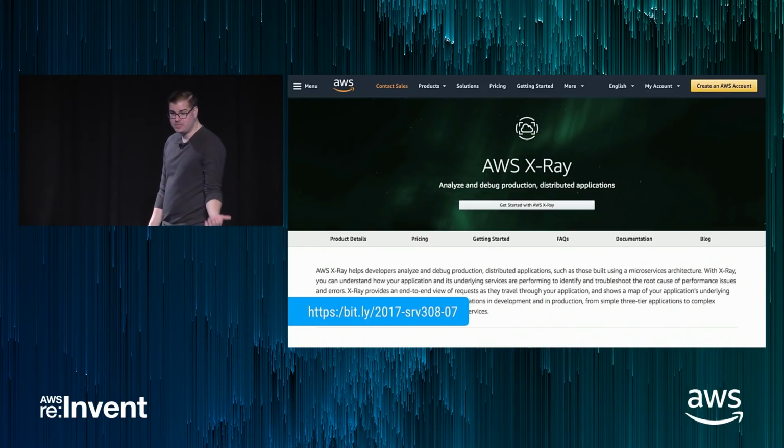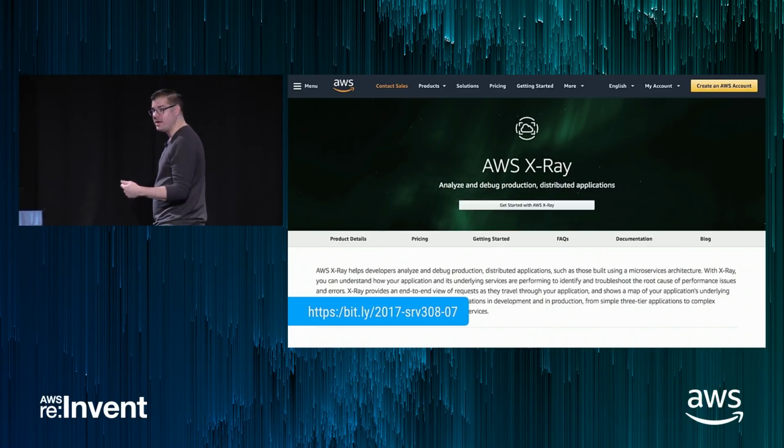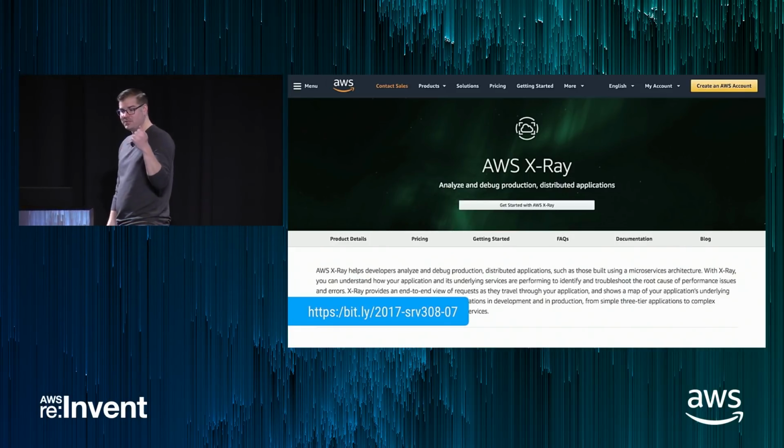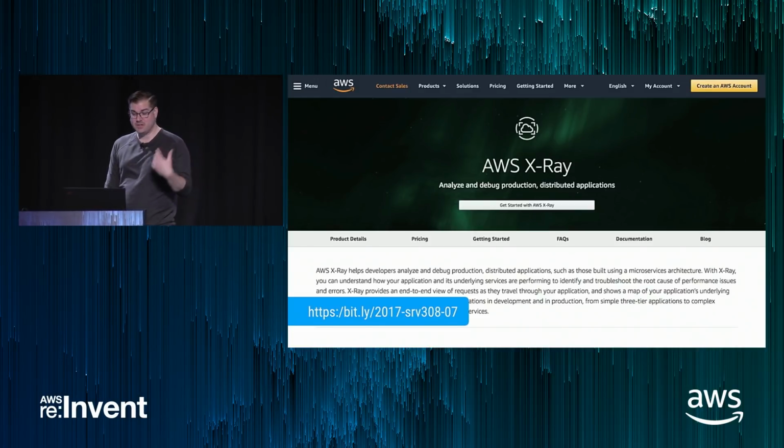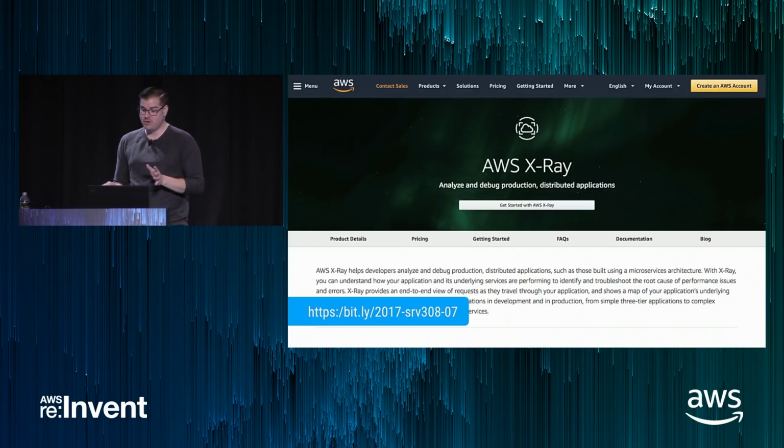The first one I want to talk about is AWS X-Ray. X-Ray, like all AWS services, when it was announced, was okay. It met a very specific use case. In the last year since it was launched, they've added a ton of great functionality.